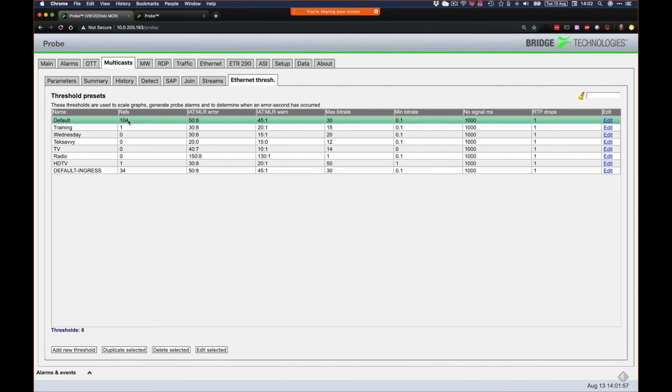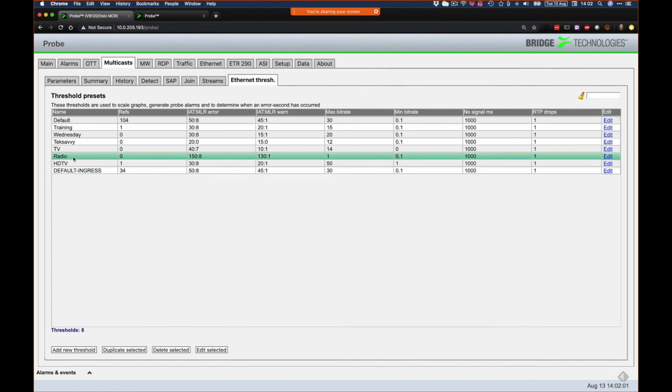And remember, we also have a radio threshold. Look at the radio threshold, 150 milliseconds for an error and 130 milliseconds for a warning. Why is the number so big? Well, of course, this is radio. It's audio only. There are far fewer packets in radio, so there's going to be bigger gaps between these audio packets. They'll send an IP packet with 7 TS packets, and then there'll be a gap because there won't be as many audio packets, audio PIDs to pack in. So there'll be a delay.